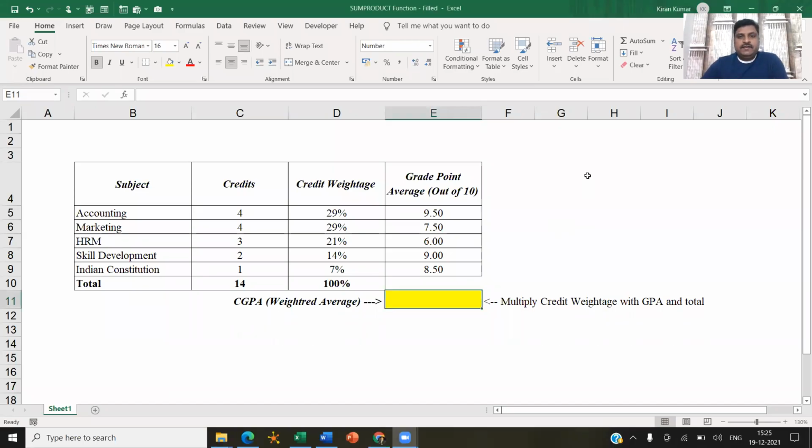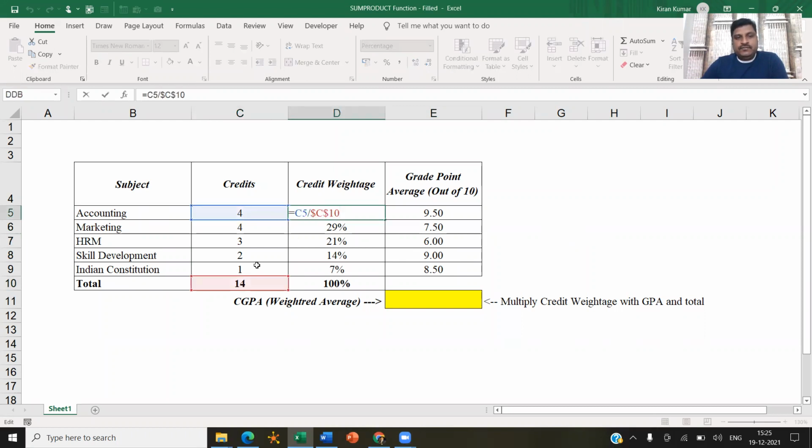Hello, everyone. Let us learn how to use the SUMPRODUCT function using this small example here. As you can see, there's a list of subjects given, and the total credits are 14, which is distributed across 5 different subjects, and the credit weightage is also given. This is nothing but 4 divided by 14 and 3 divided by 14 and those percentages.